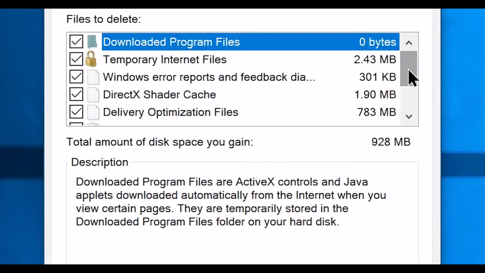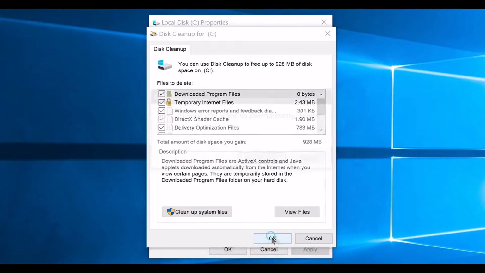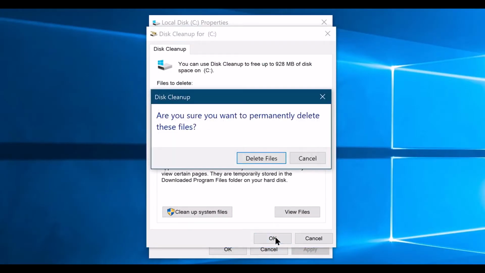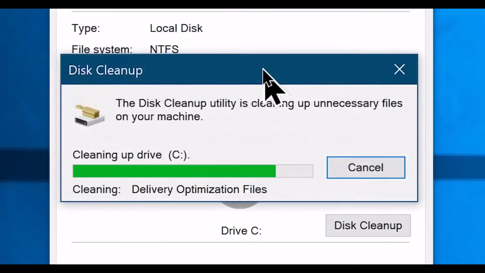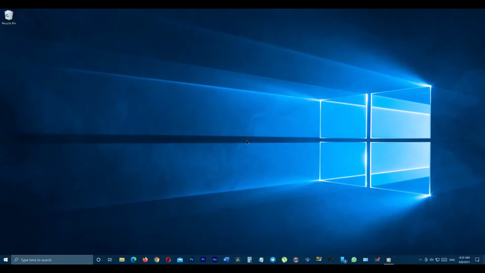For example, the old updates or the files from the previous Windows build. But if you found anything which you wish to keep, just uncheck them. Anyway, once you selected them, click on OK and you will be asked for confirmation. So click Delete Files option and there you go. You have just freed a huge sum of your system drive space, and it will definitely boost your system performance.